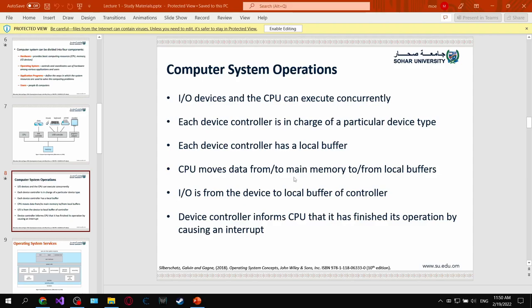The CPU moves data from the main memory to and from the local buffers.